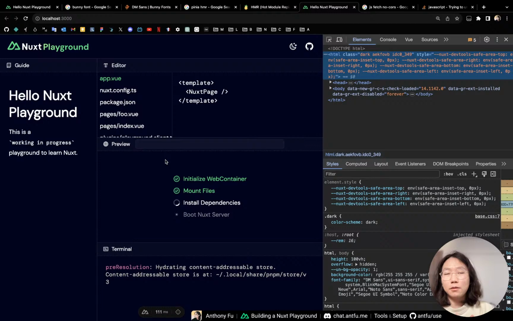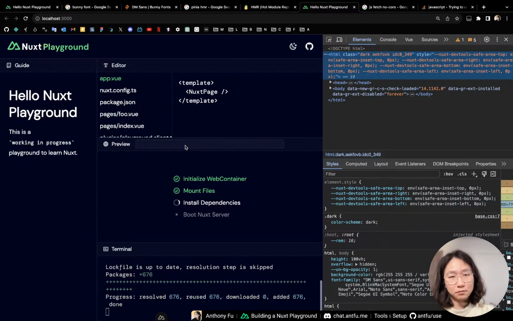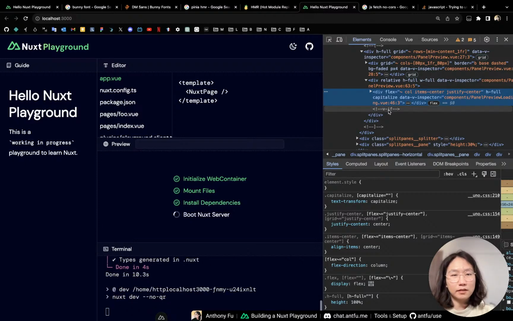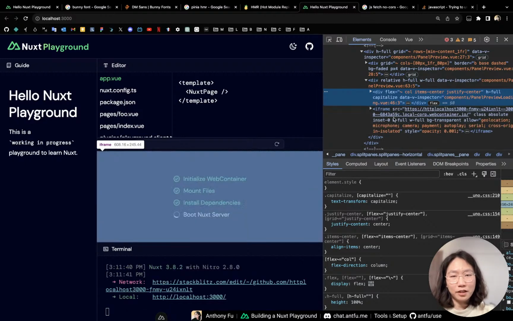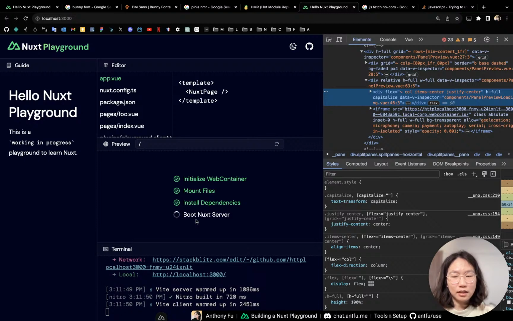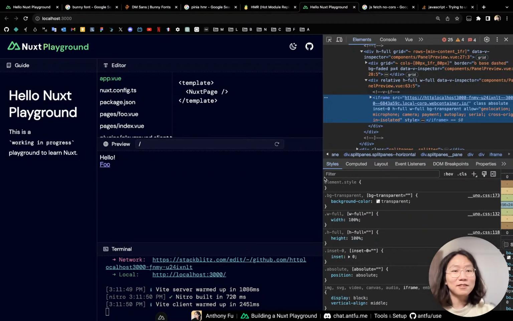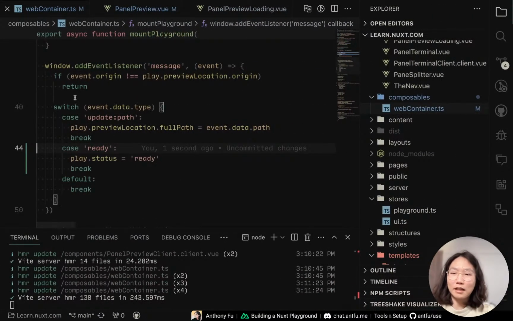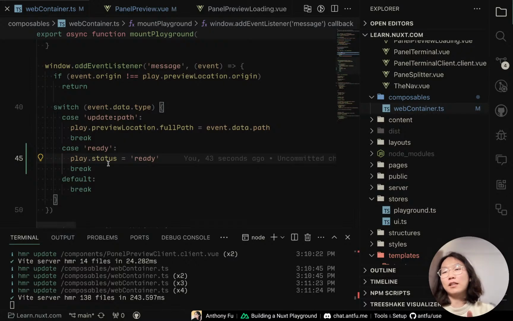I'm not sure visibility hidden will do, but we could try. But let's check the iframe. So here, after installing dependencies, we should be able to see the iframe. In the DOM you have the iframe, but here you don't see it. And we are booting the server, and okay, you see, it magically works. That is because we are handling things behind the loading screen, and once it's ready, it's sent back to the parent, changing the status to ready.